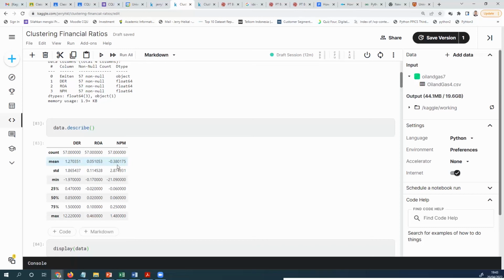Oh, okay, minus. This is the standard deviation, 1.86, meaning that from the mean it goes plus 1.86 or minus 1.86. The same with the standard deviation on return on asset and net profit margin. The minimum number is minus 197 for debt to equity ratio. Return on asset minus 17%. Net profit margin minus 21%. And the max is 12.2 for debt to equity ratio, 86% for return on asset, and net profit margin 1.88%.